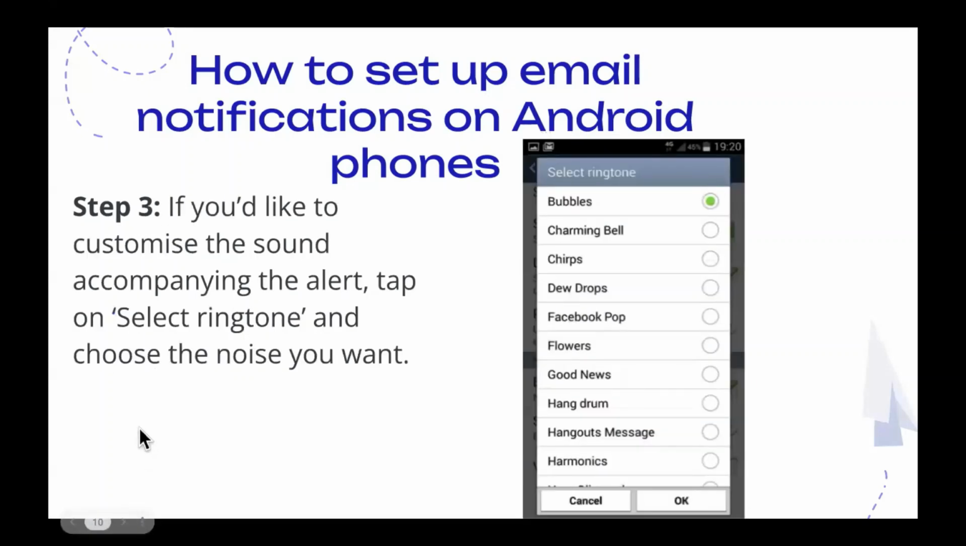And furthermore, if you would like to customize the sound accompanying the alert, you can also even click on select ringtones so that you can choose whichever noise you want. Sometimes the sounds can be startling, so if you want to change it to something a bit more calm or less aggressive, then you can for sure find something that works for you.